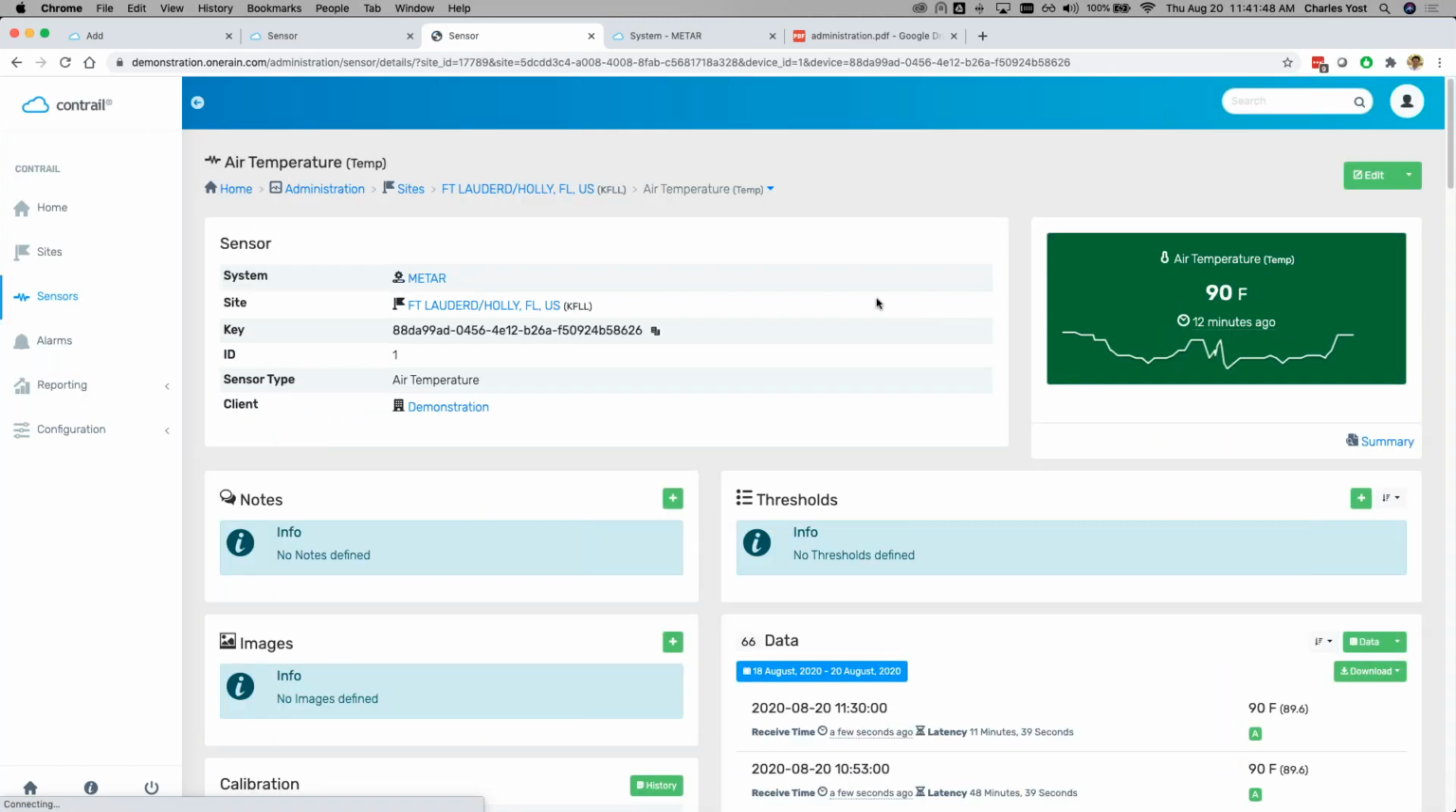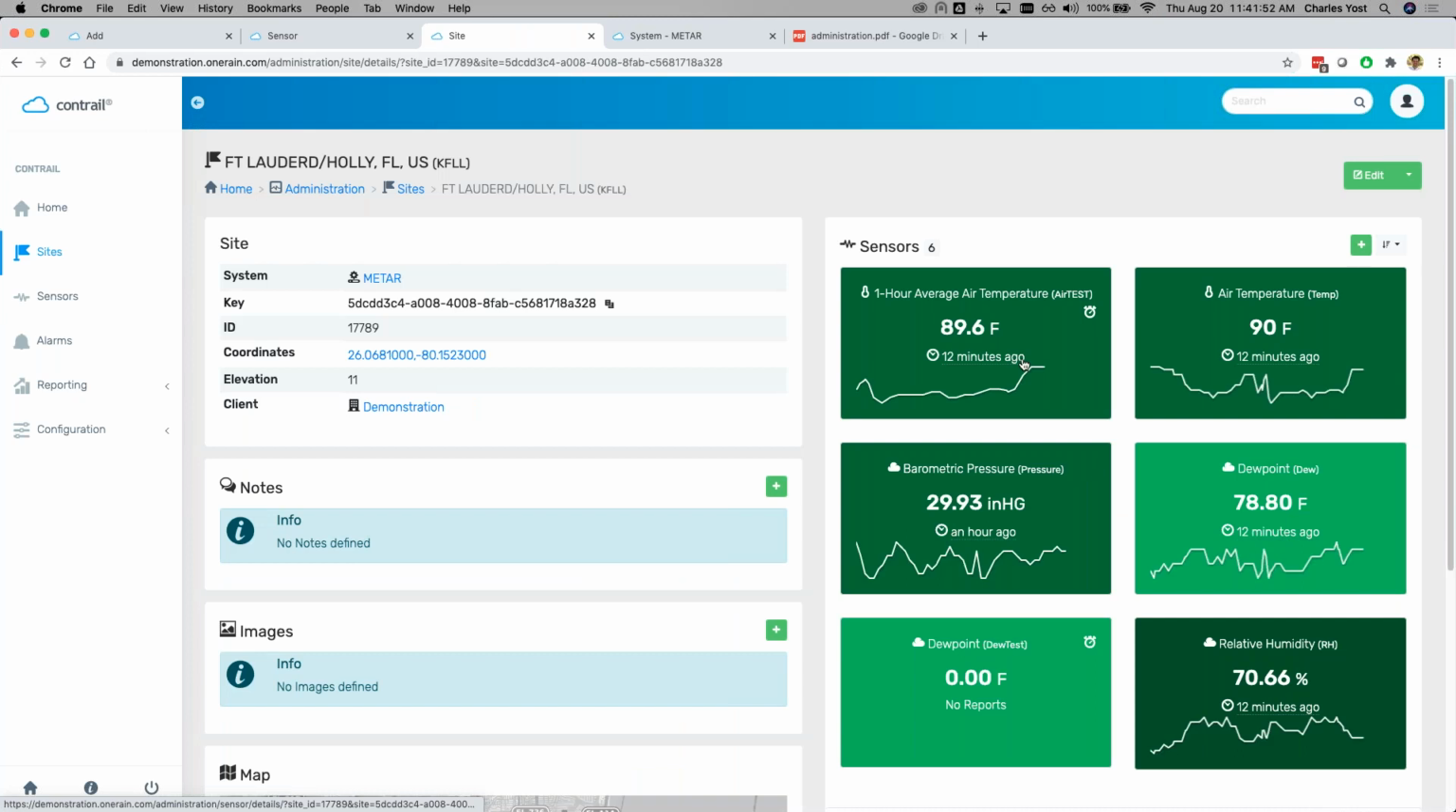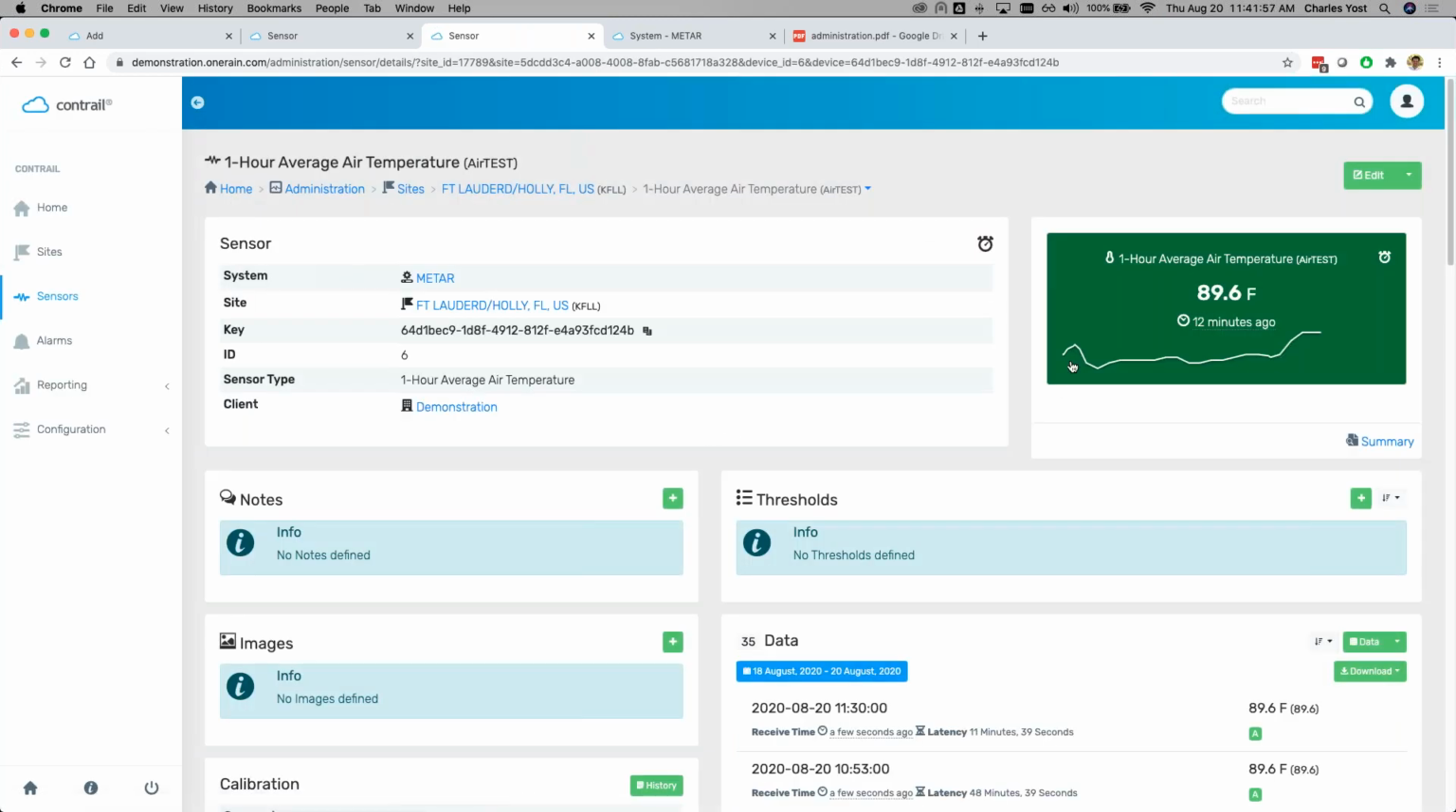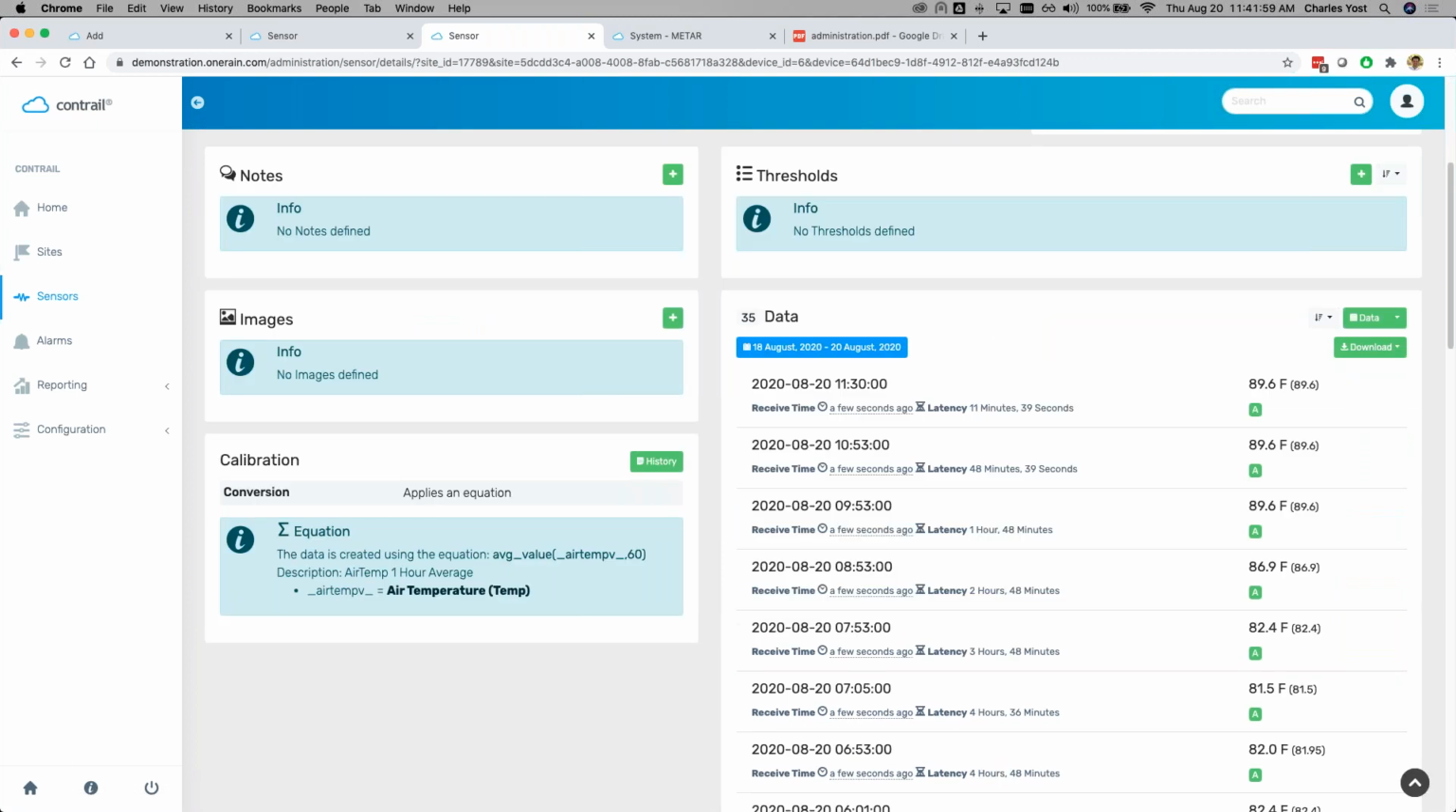Jump to our site here where we can look at all the sensors. We can now see that the 1 hour average air temperature, all that data has been added in. So at this point at 11:30, it looked at all the average data points over the last hour and derived that the average value is 89.16.